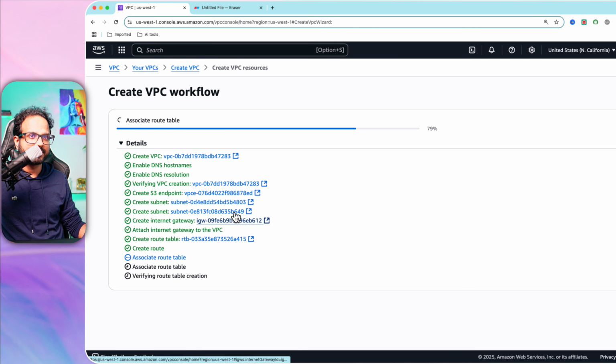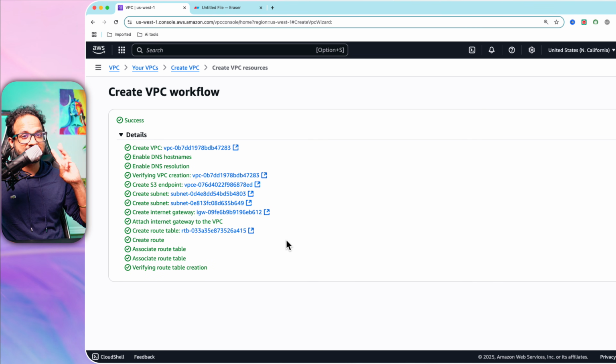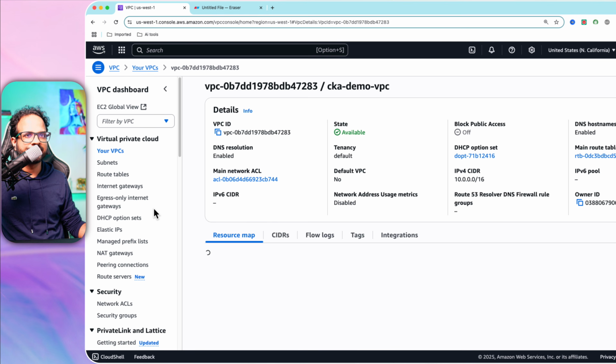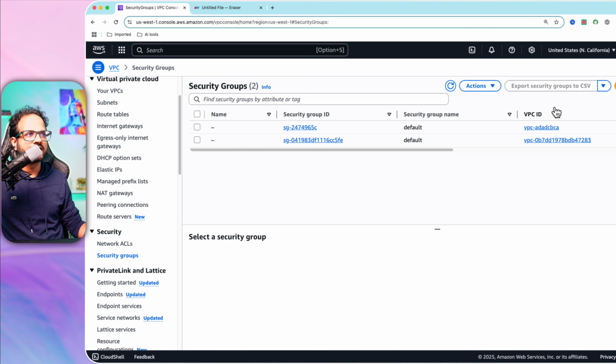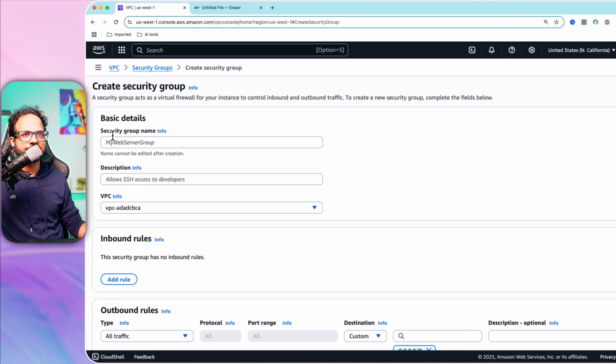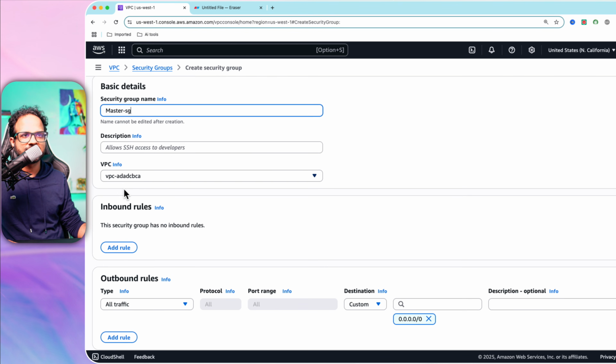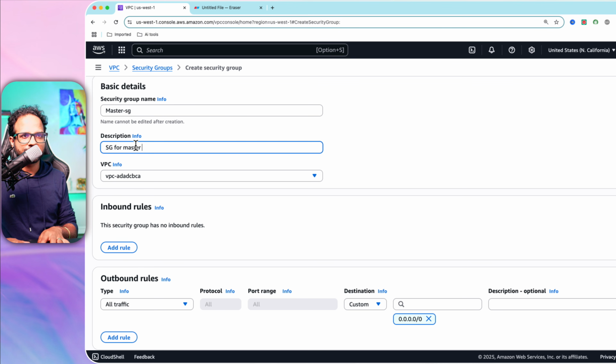Now we'll be configuring security groups, three of them: one for master, one for load balancer, and one for worker node. So let's hit view VPC and go to security groups. Let's create the first security group for master. Call it master SG, security group for master node.